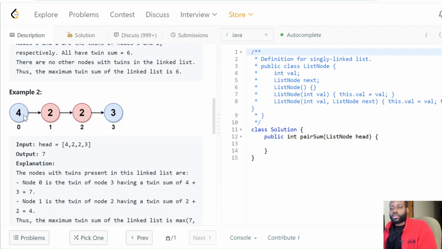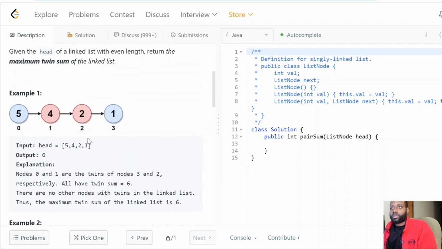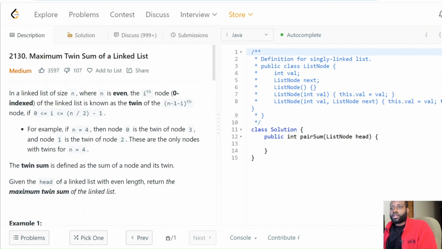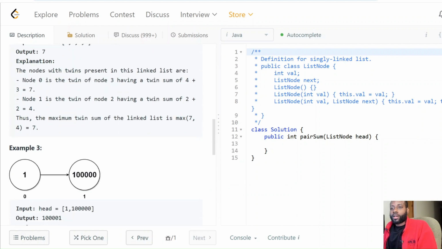So this example is the same thing. See this one, its twin node is the first node from the end, from the last. And the second node's twin node is the second node from the last. That's what we have here. Yeah, so it's kind of how we do it.